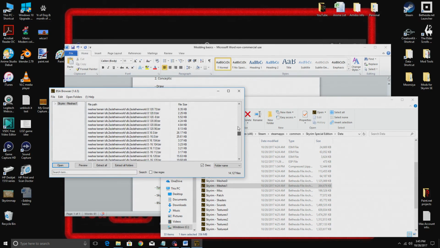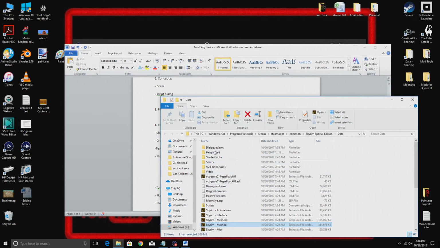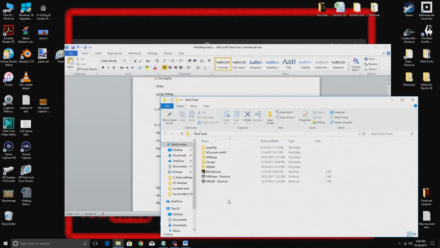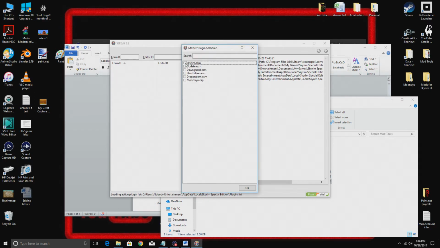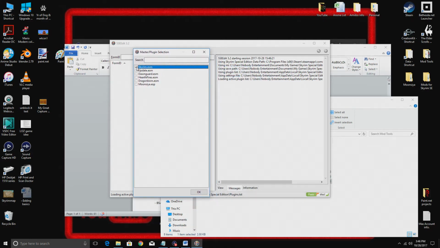I can extract them, which I haven't done in a while because of my computer messing up. As you can see, I don't have any set up, but BSA is definitely what you'll need for that. Skyrim Special Edition Edit has so far been pretty good. You can get this on the Nexus. I'll just go ahead and do Skyrim.